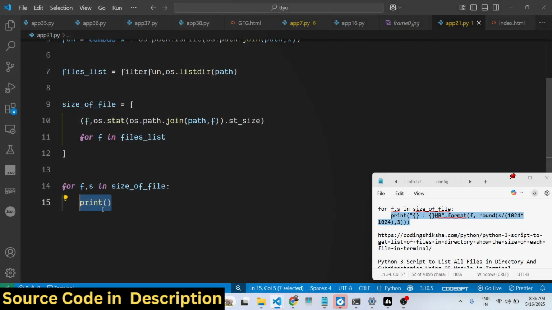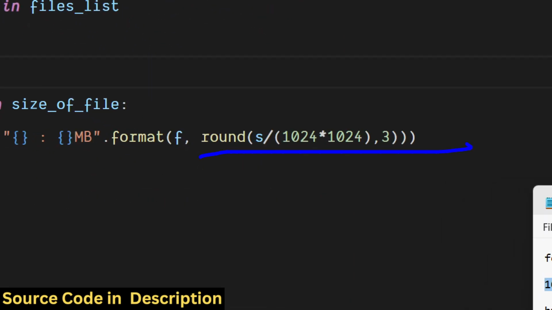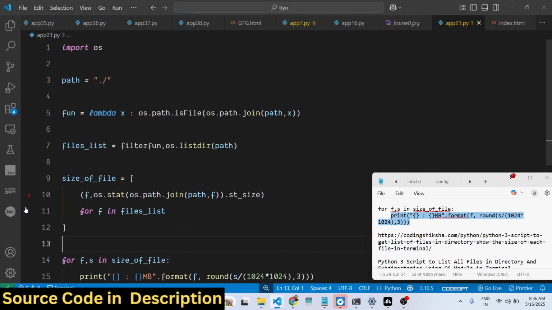I've given the full script. So we're rounding it off to get the result in megabytes. So that's all that is needed.